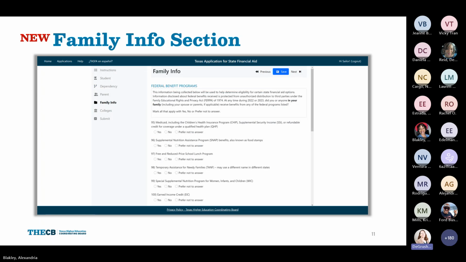And here is an example of the new section on the online TASFA. Federal benefits questions for the 23-24 TASFA were in the student section, but now these questions are in their own section. And so this helps students properly answer this question based on if they are considered independent or dependent, as they've had a chance to answer the student and dependency questions.